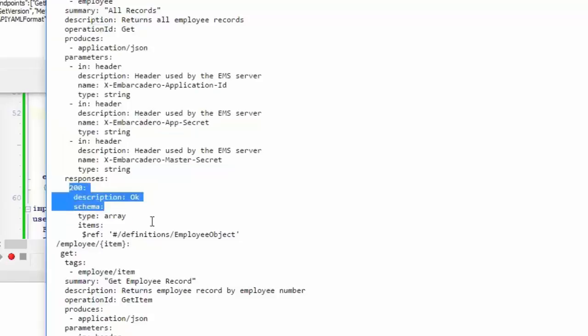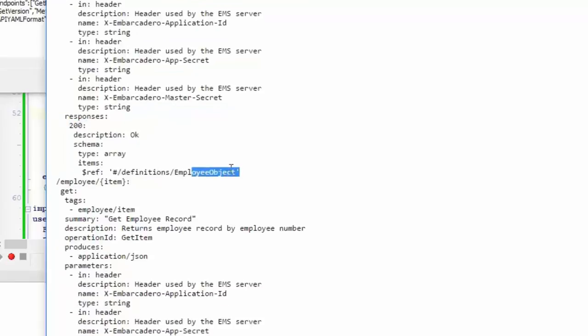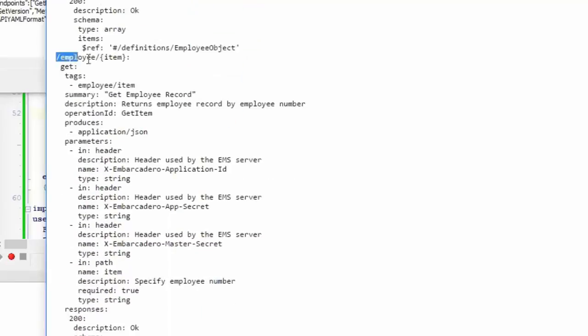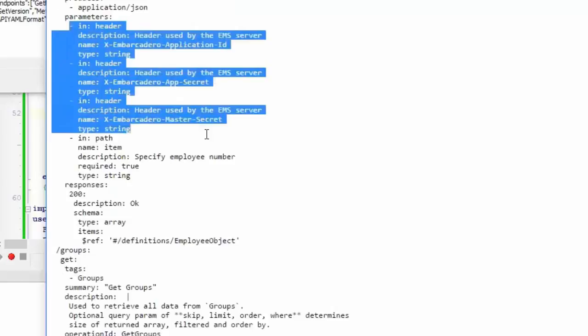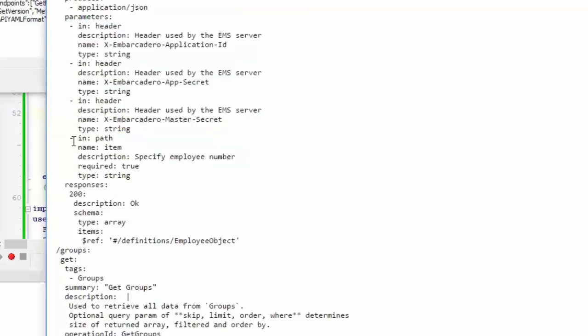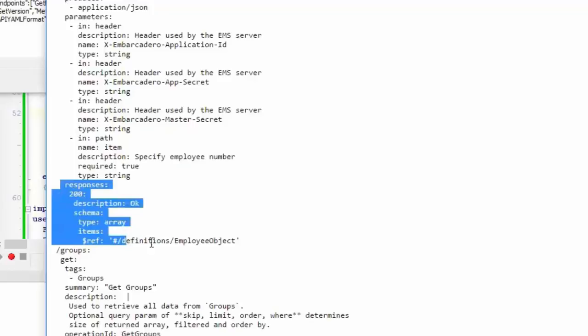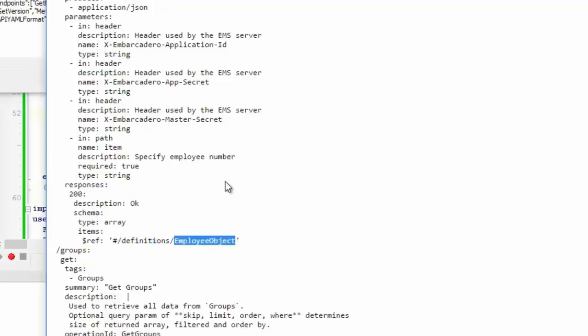And then in the responses, we've got our 200 OK, and we're referencing the employee object. If I take a look underneath that, we've got the employee object with an item parameter. And again, we're passing in these 3 header parameters as default for the EMS server, but then we're also passing in on the path, so on the URL here, item, which is to specify the employee number. It is required and it's a string. And then in the responses, we can see again, I'm referencing the employee object.